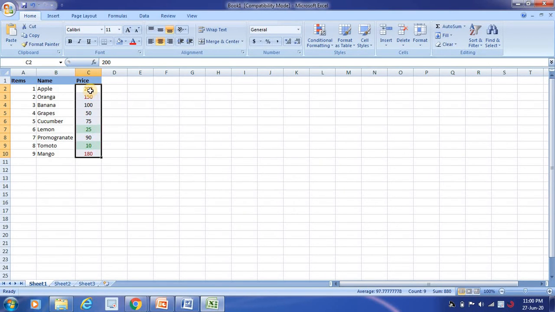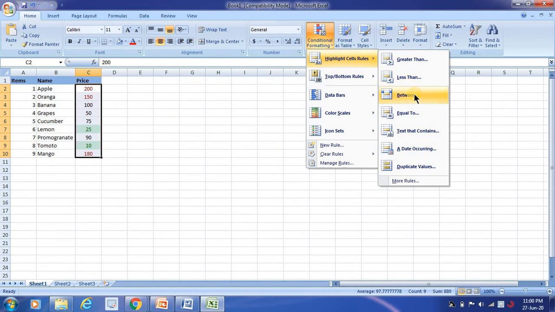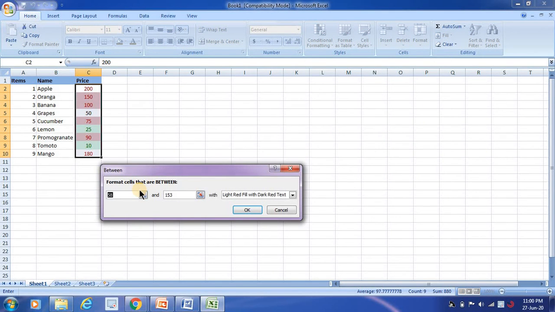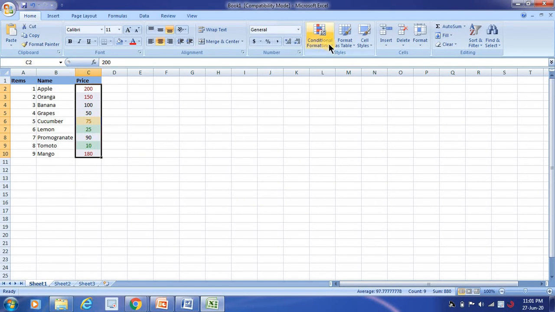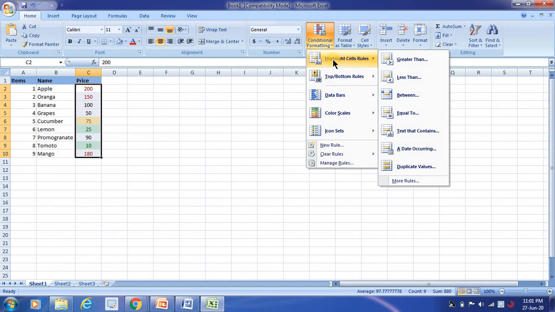Similarly, I wanted to do conditional formatting on Between. You can select a value, say for example between 60 and 80. I wanted to make it a red text, or we have already selected red text, so yellow fill with yellow text. See, between 60 and 80 we have only 75, and that will get selected. This way you can apply your conditional format using this particular option.